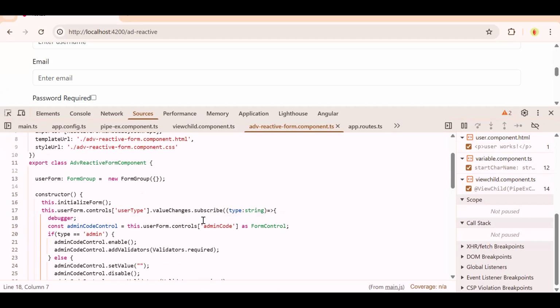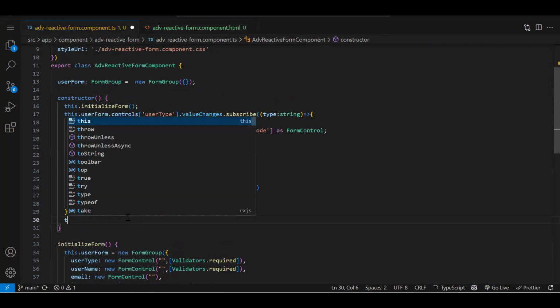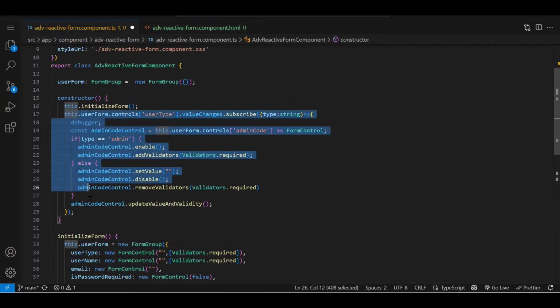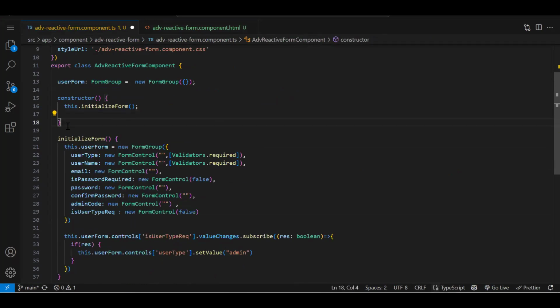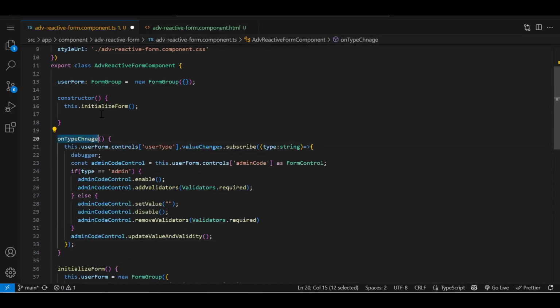So like this, there are so many scenarios where enable, disable, adding dynamic validation, so many things are there. So I wanted to debug how you check by which event this particular value got enabled. So just like value changes, we have one more thing, that is status change. Now, instead of writing this code over here, I will move it to a different function. What it will be? On type change. And this function I will call it over here.